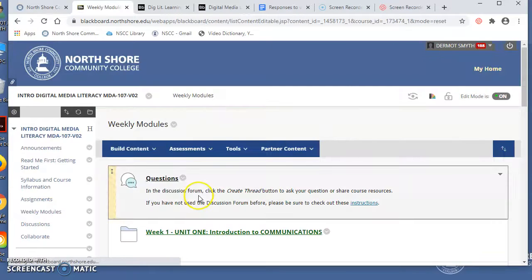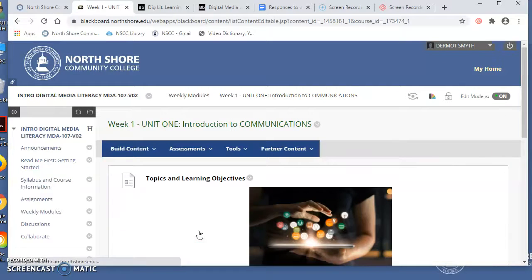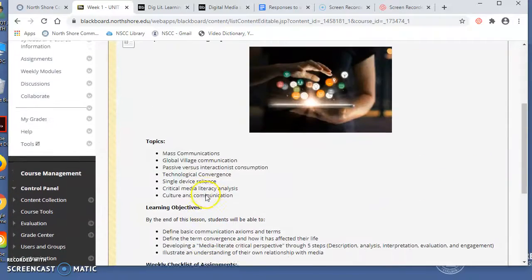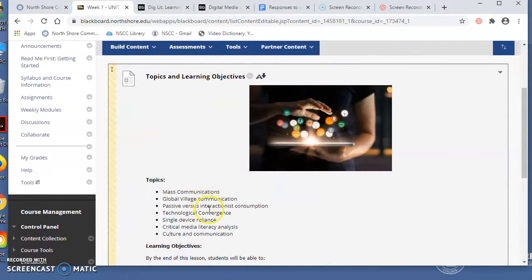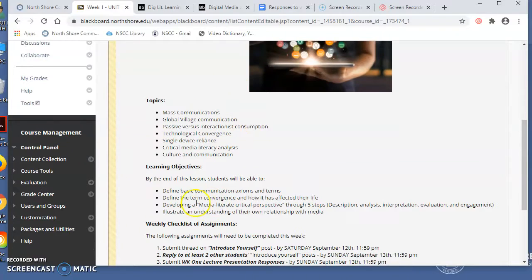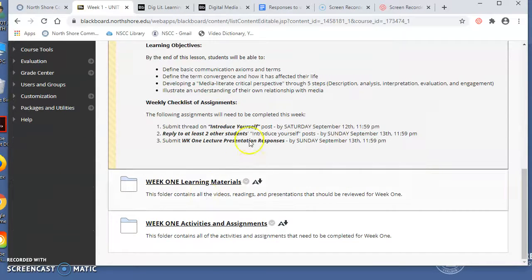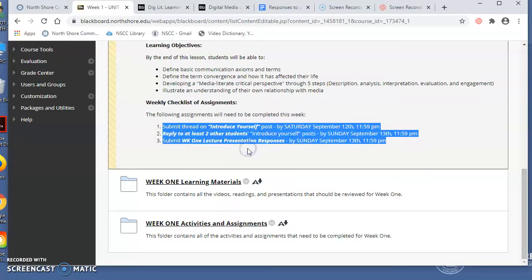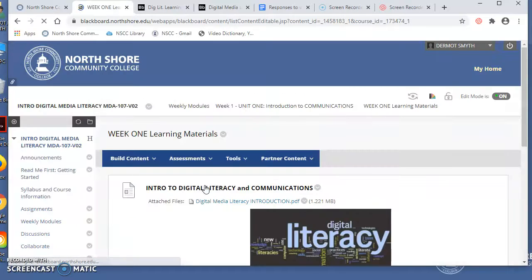As you go into each week's module, you'll see that, generally speaking, this is the landing page, topics and learnings of the week. This is what we're going to cover in the week. This is what the learning objectives are for the week. And this is another weekly assignment checklist of what's ahead of us, what we're going to do that week. Then you go in and you pull up the materials.